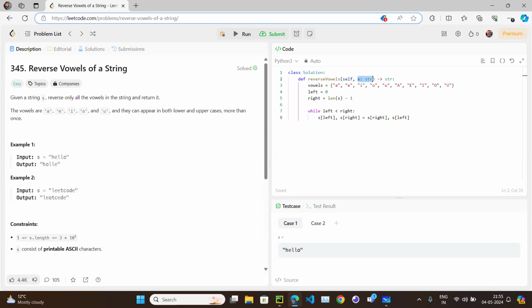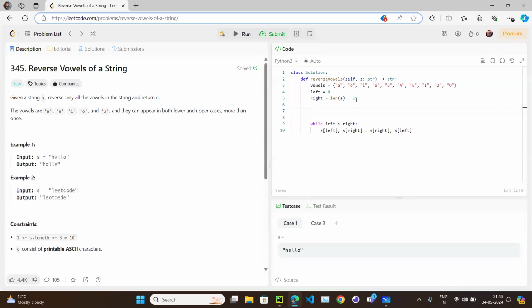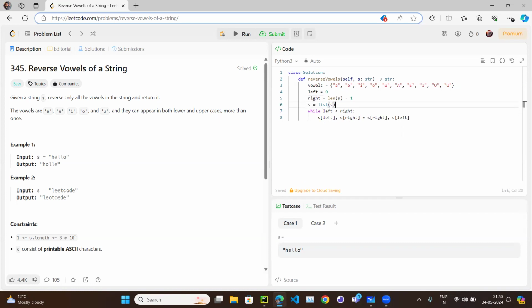So what we need to do is convert it into a list, right? How can you convert the string into a list? You can do s list is equal to s dot split, or we can just normally do list of s. So list of s, and we can store it in s itself.